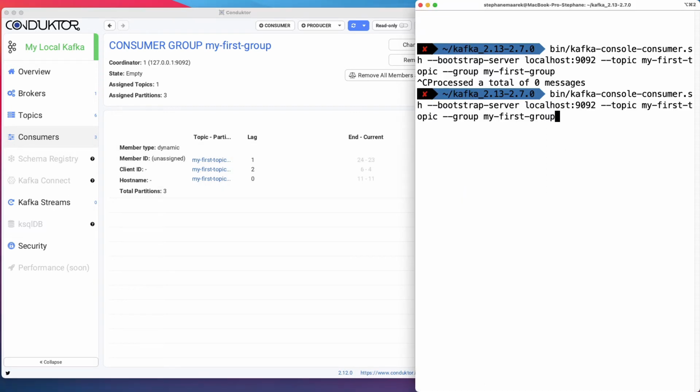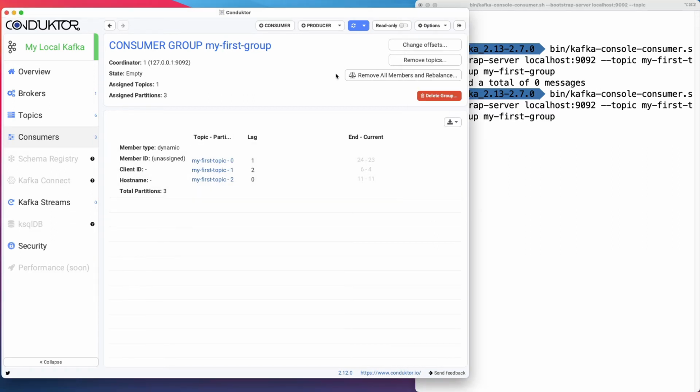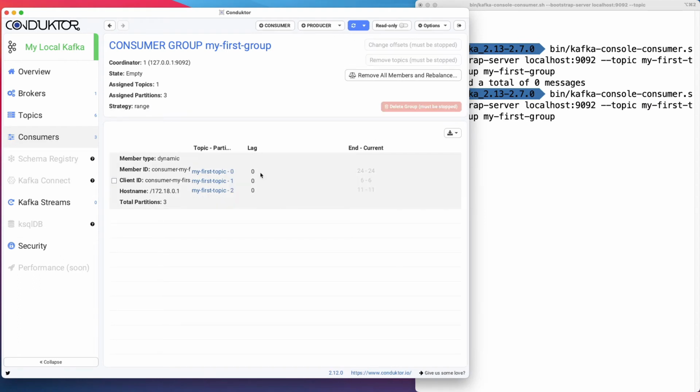So when we start starting our console consumer right here and press enter, we're going to be reading all the messages that haven't been read by the consumer group yet. So this is where we see more data and more data. And now if we refresh this window, now the lag is all 0, which is great.